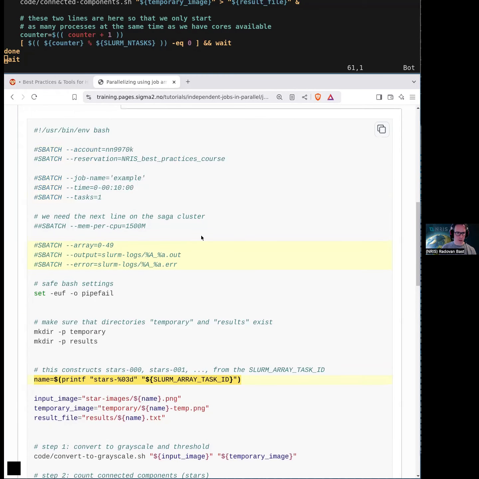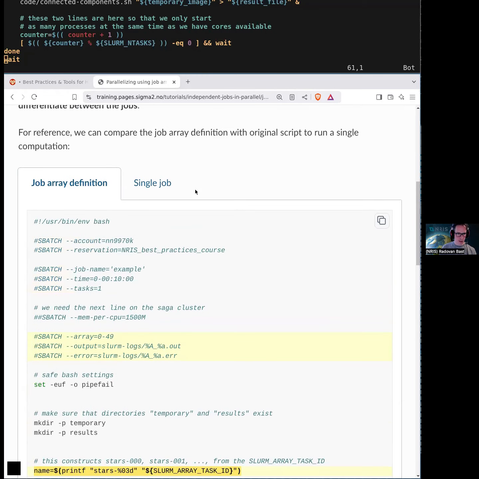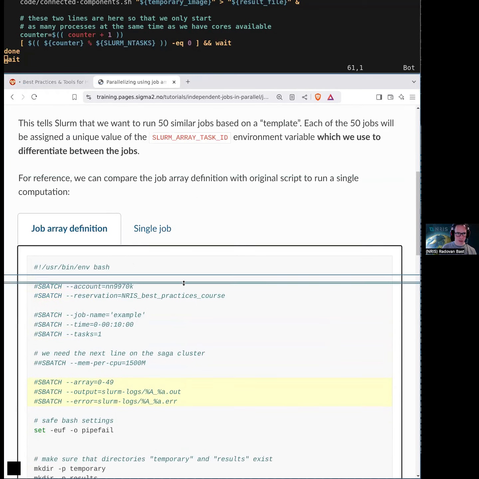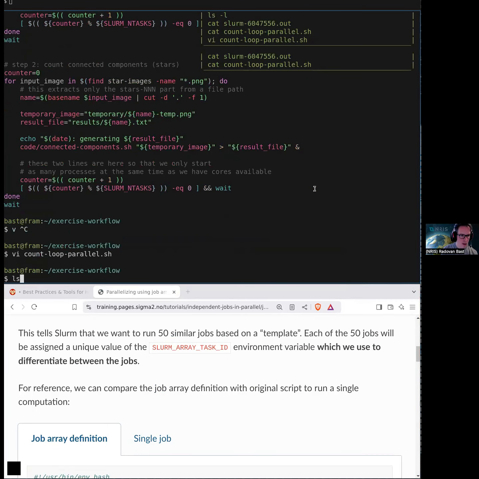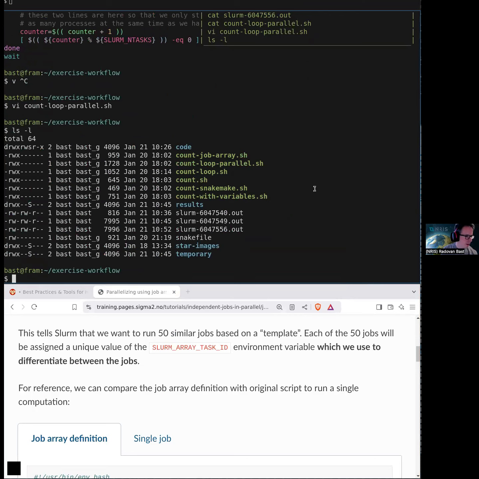And I will submit this. How did I call it? I will discuss what the problems are with this. I call it job array, count job array.